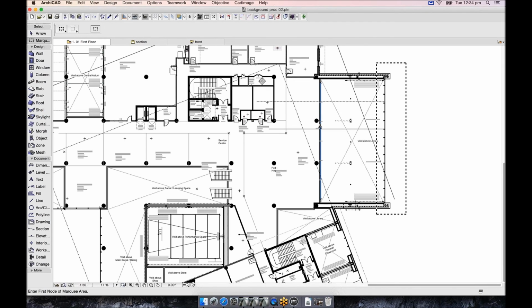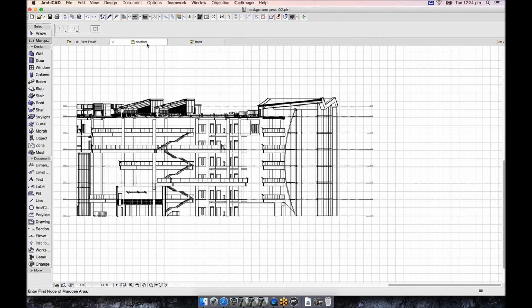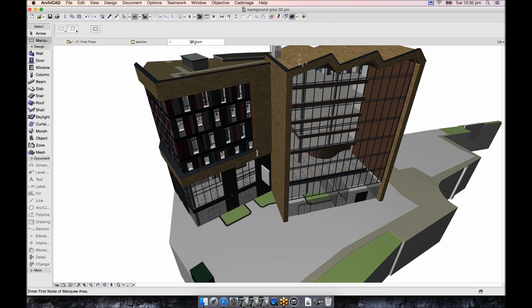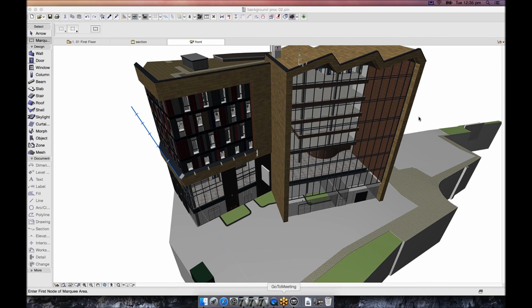And now that it's finished, I can double click to my section. The section has been already updated. If I go to my 3D view, you can see that this is already updated. Okay, so let's see this same process with a video comparison we have. Okay, so let me switch to that video.